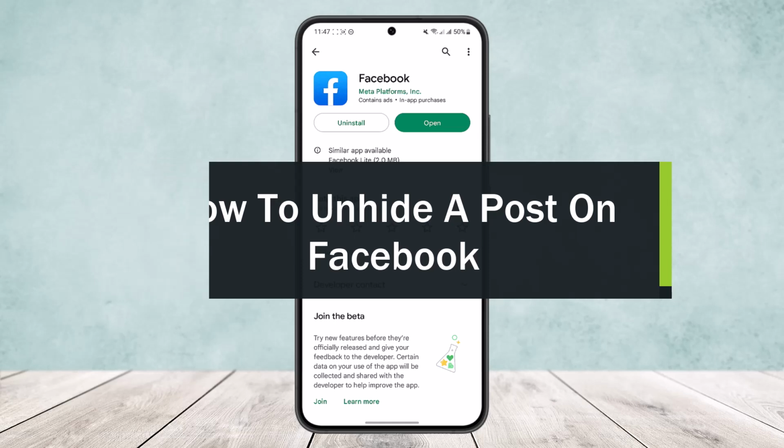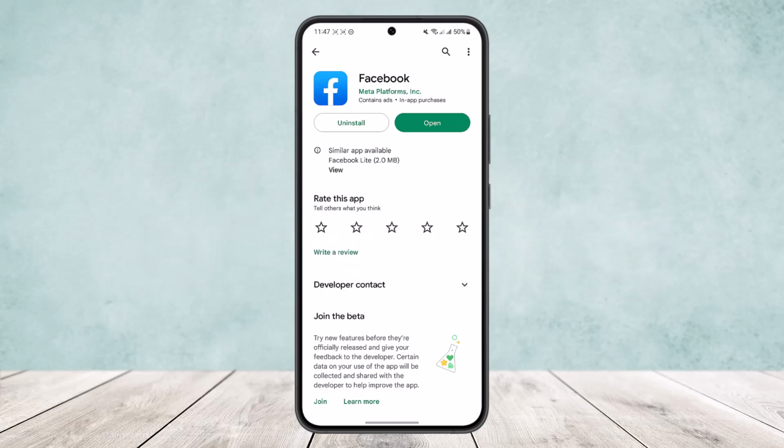Today I'll guide you on how you can unhide posts from Facebook timeline. Now it's quite simple and easy, so let's get on with it.